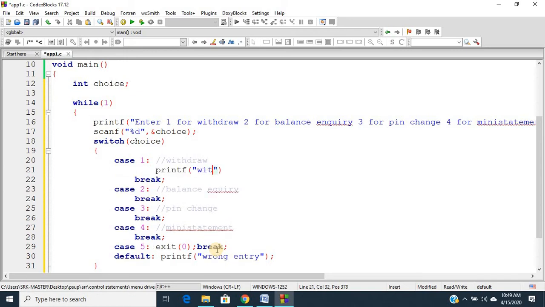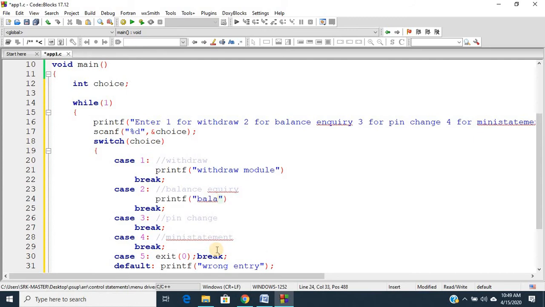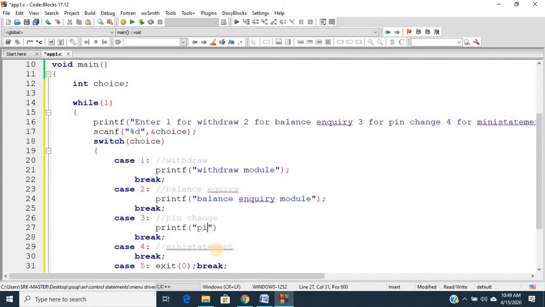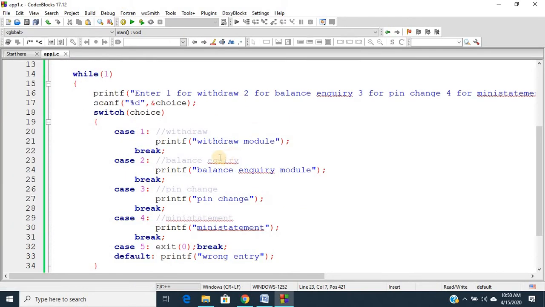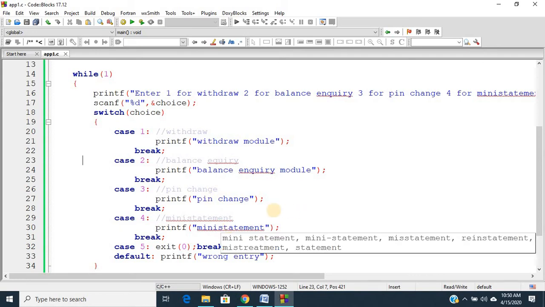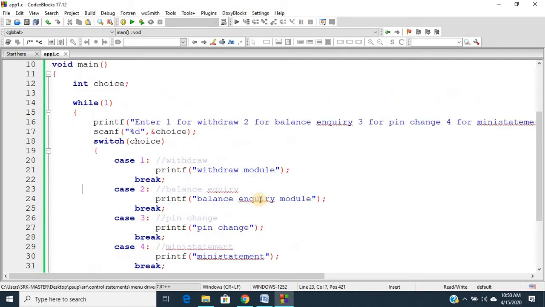So printf, withdraw module, similarly balance inquiry module, always a semicolon will terminate the statement, pin change, mini statement. Here I am writing a dummy code block where we are not performing any withdrawal action or any balance inquiry, any pin change or any mini statement generation. But this code will help you see how you can develop code for this sort of menu-driven application. Most of your projects will be menu driven. If you want to add some code for withdraw, then you need to embed your code in this particular place, in between this colon and break.